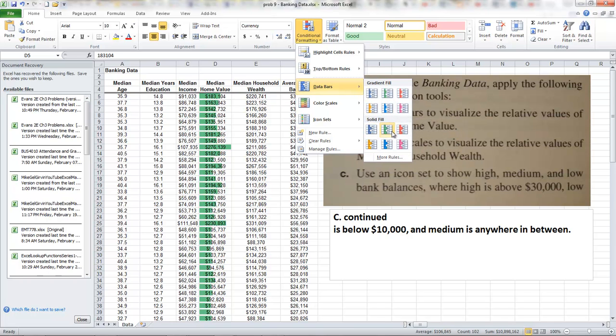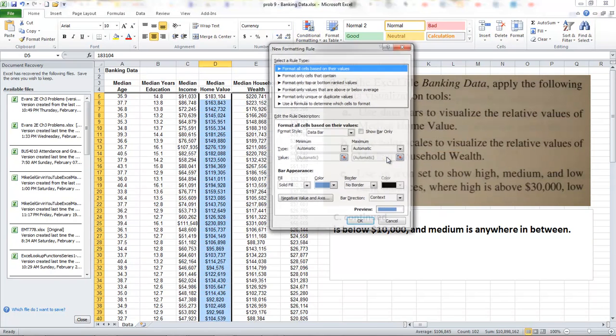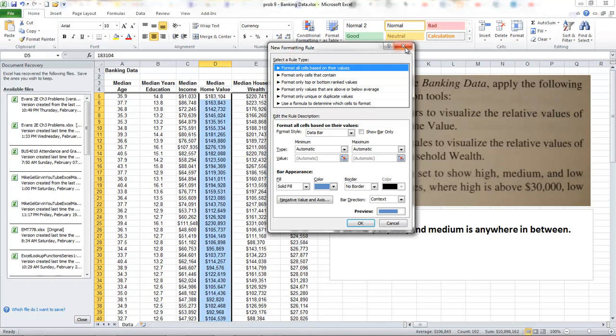In addition to these 2 template sections, we can pick templates that are already assigned. We can also go into more rules. Each of these conditional formatting options brings us to more rules, where you can actually do some different ranges and different kinds of formatting, and we'll use that by the end of problem 9.